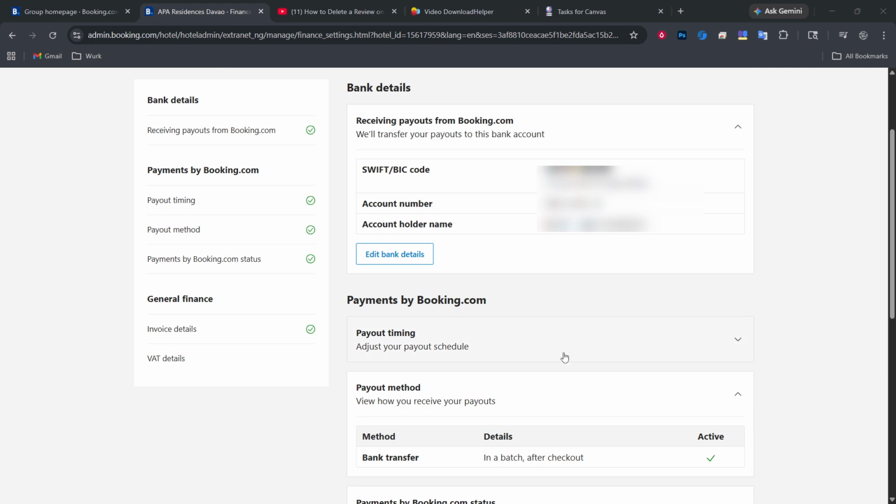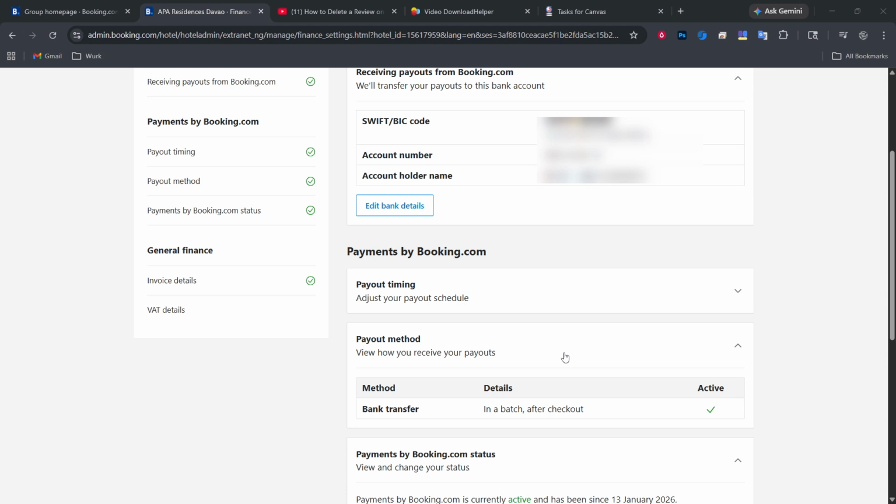That's it. You've logged into the Extranet, opened your payment settings through finance or property, chosen Payments by Booking.com, and added your bank account. With this setup, you'll spend less time on admin and more time hosting.